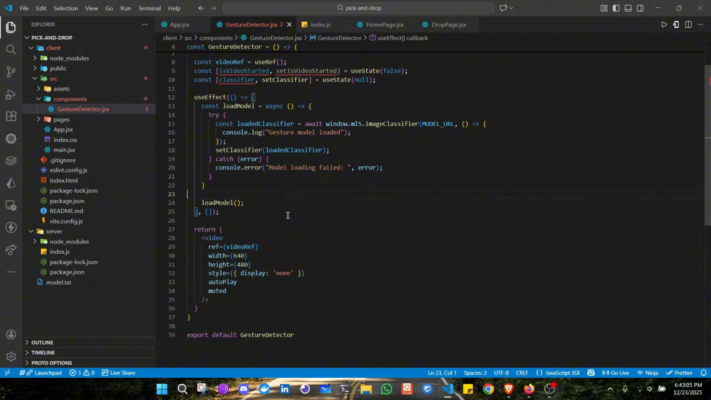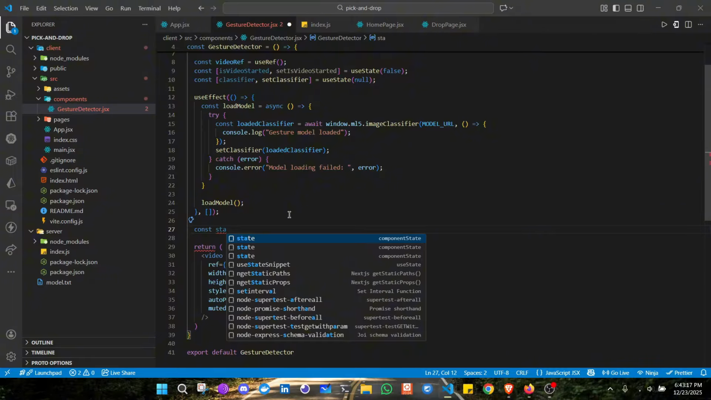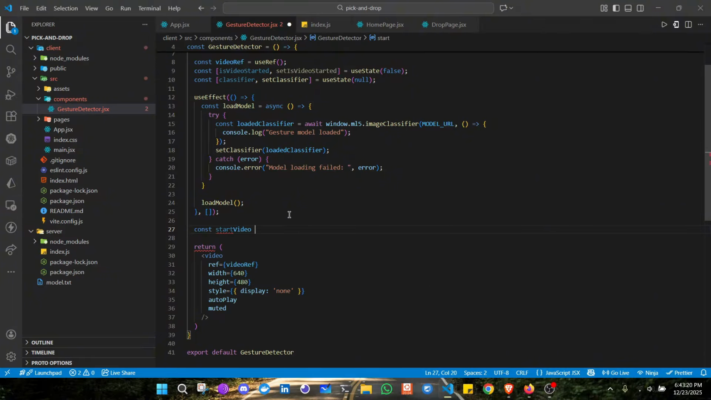Now we have the model, so we will need the video to actually start working with classifying the gestures. So create a function const startVideo. This function will initialize the camera access using the browser's web media API, and it will stream the video to the video element, and then it will trigger the machine learning based gesture classification.